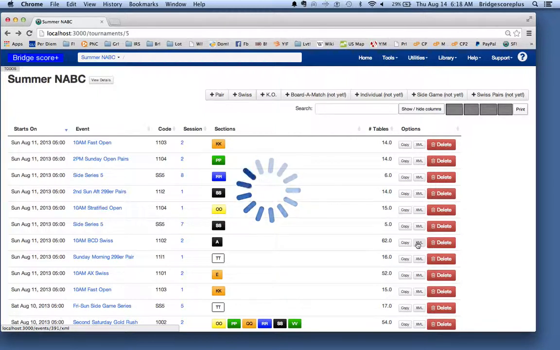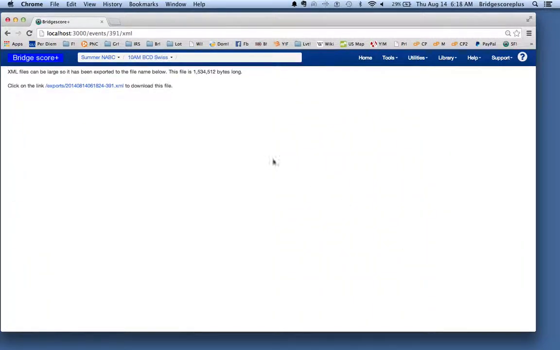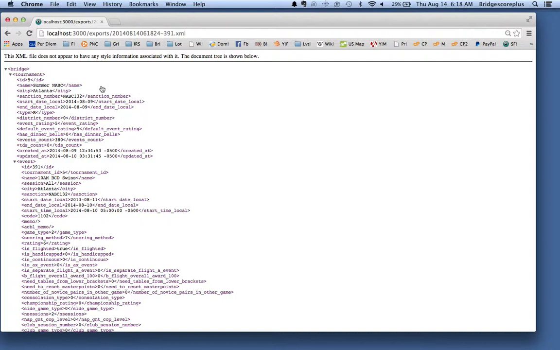XML can be quite big. It's not really meant to be read by humans. And here we have a 1.5 megabyte file. And if I then want to download it locally, here is the XML file.